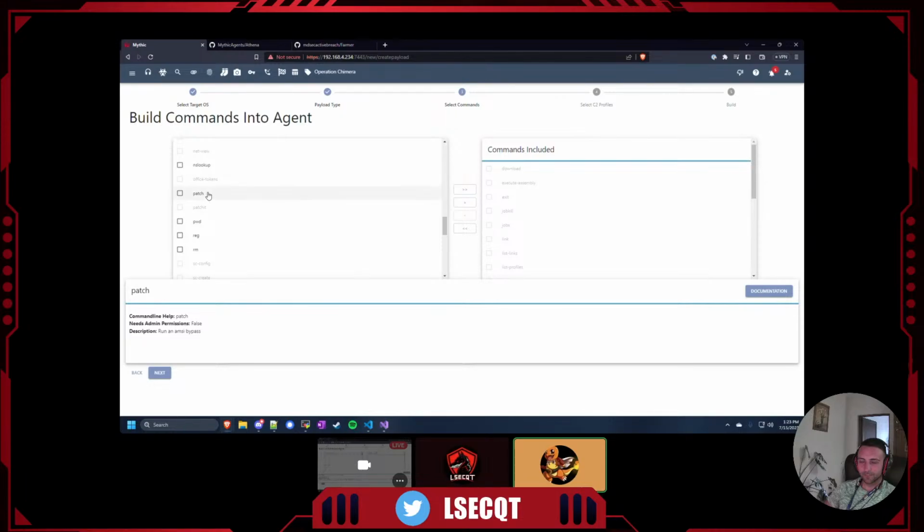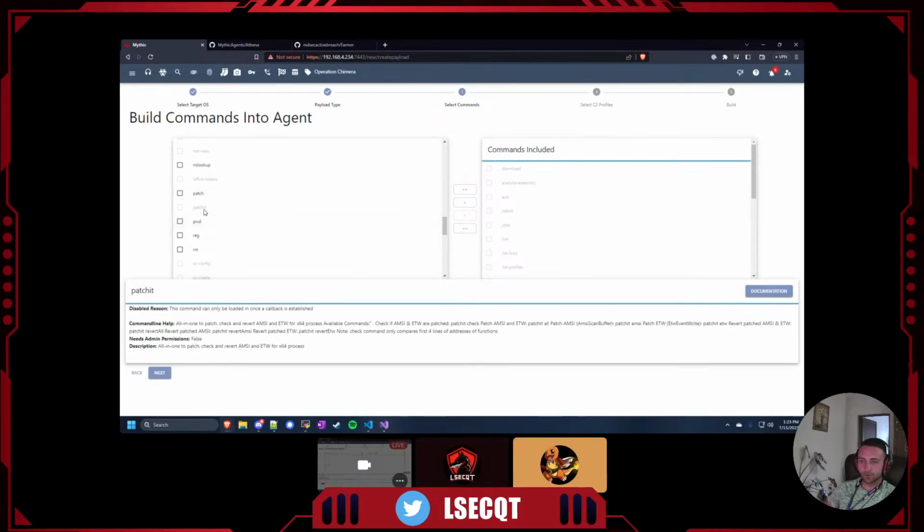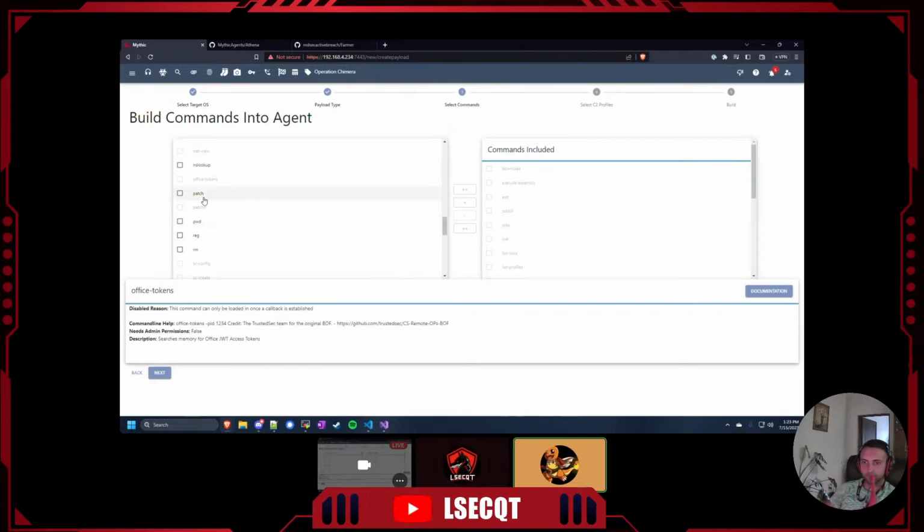Exactly. So patch is actually deprecated. I just have it there. I need to get rid of it. When you run it, it says it's deprecated. It's actually been replaced by Patch It, which is a BOF that patches ETW and AMSI. Oh, I see.